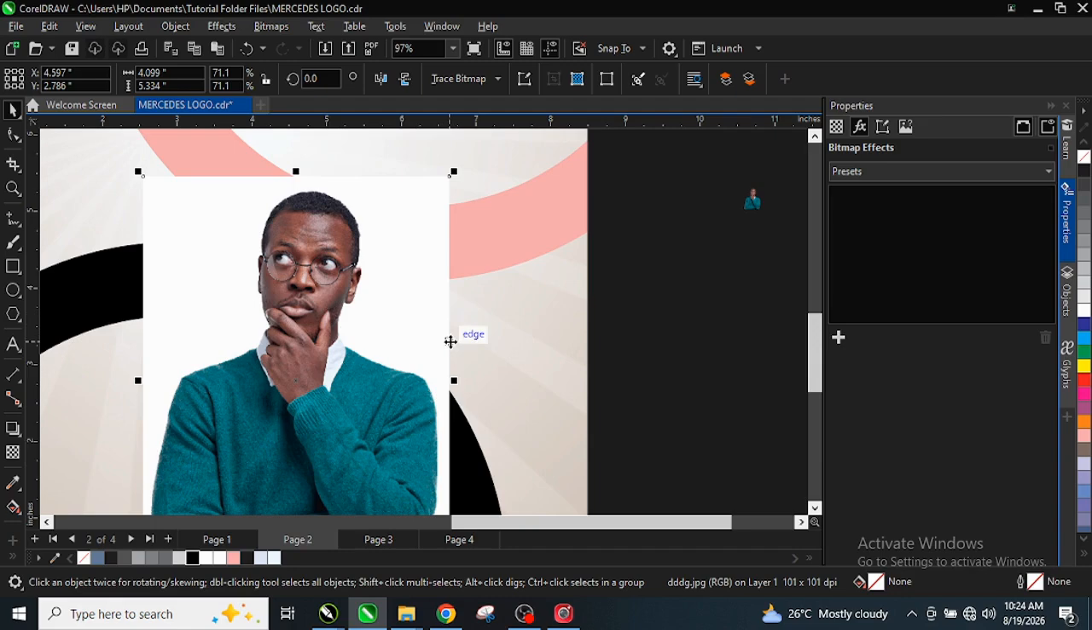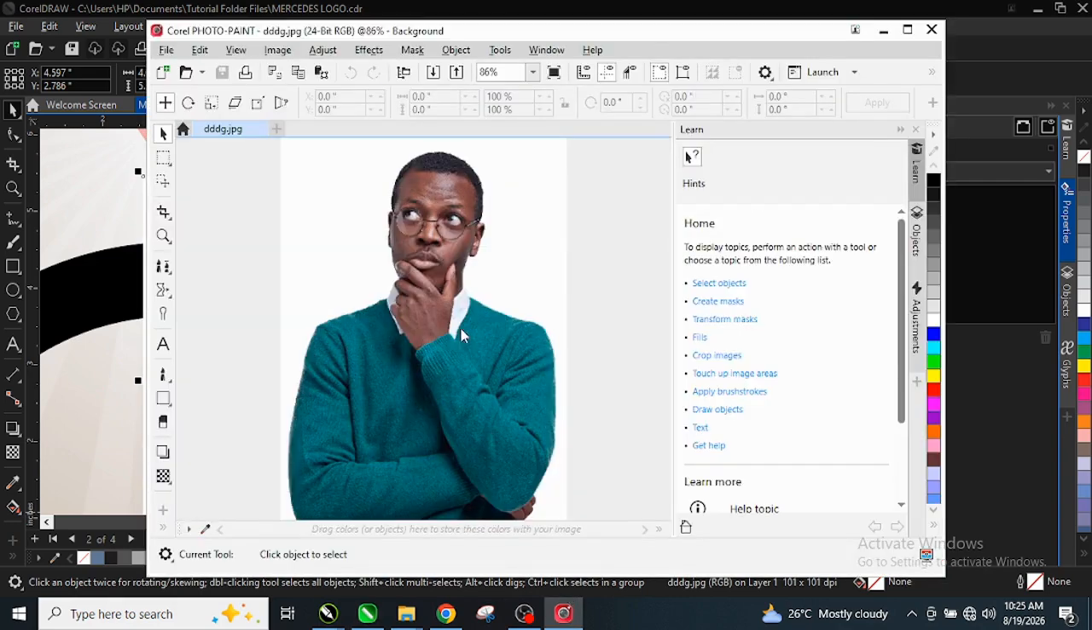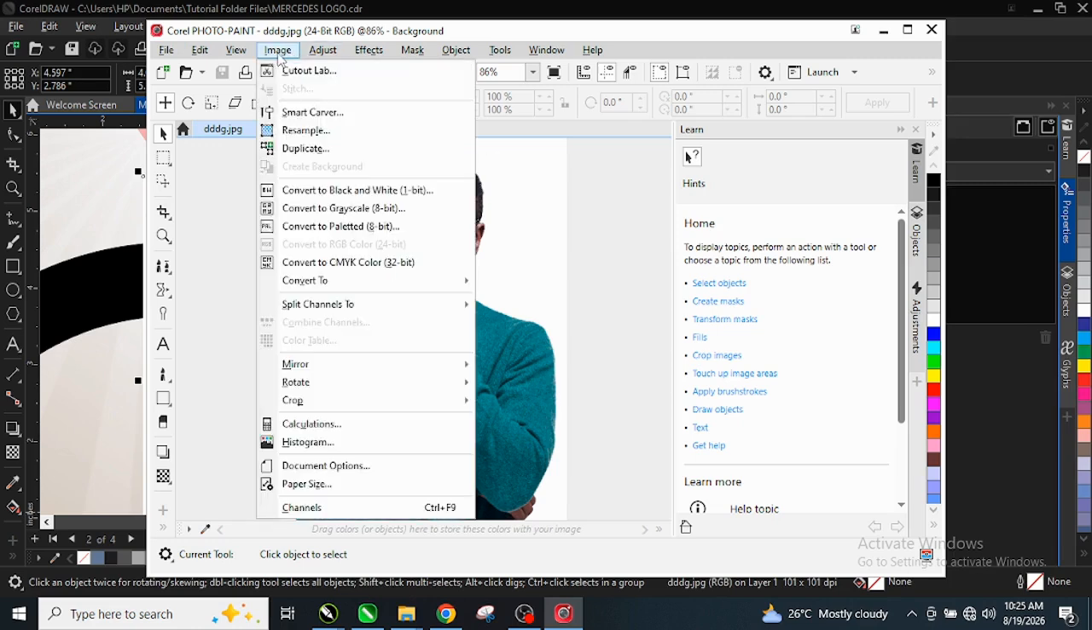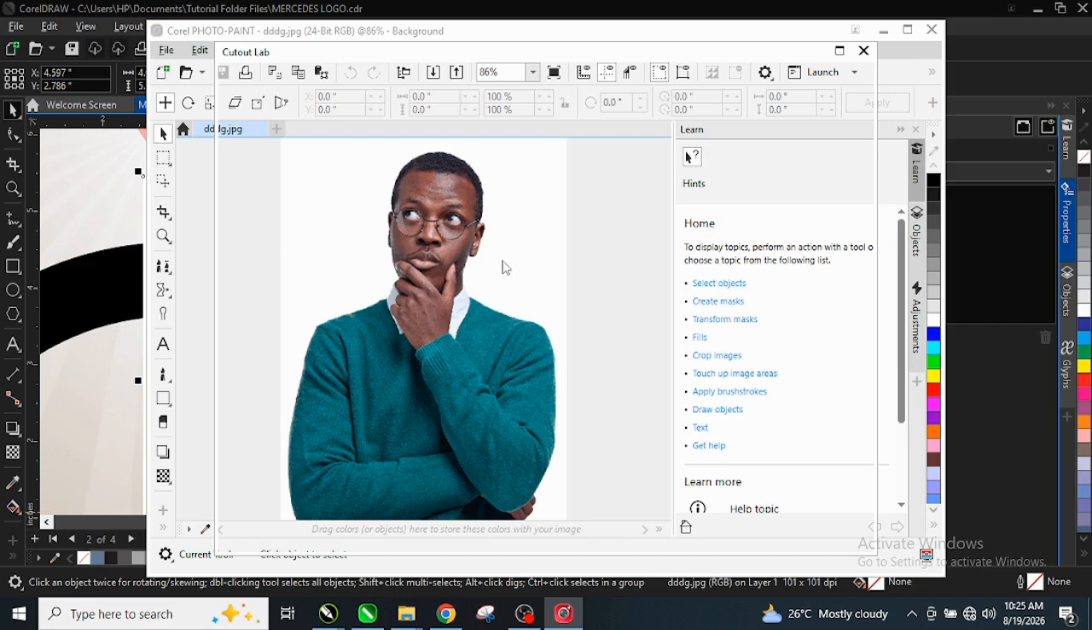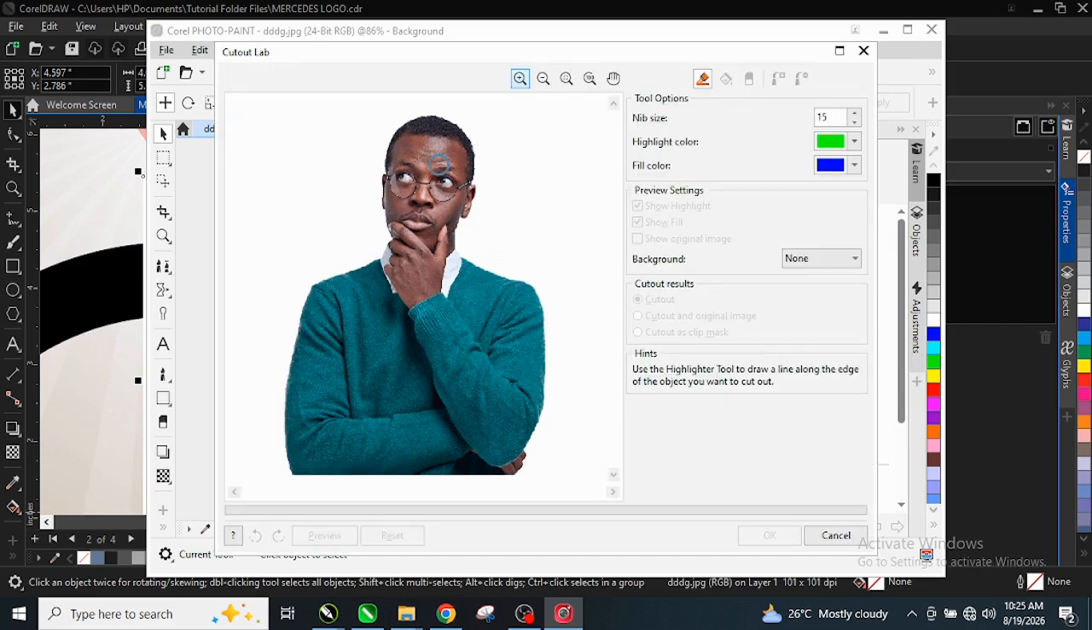CorelDRAW Photo-Paint. If you don't know how to do that, I advise you to go to my page and watch that video on how to remove background using Photo-Paint. Once you double click on it, it will bring you to this box, CorelDRAW Photo-Paint. So the next thing you are going to do is click on the image, then click on this cutout lab. Once you click on the cutout lab, you are going to have that thing on the screen.